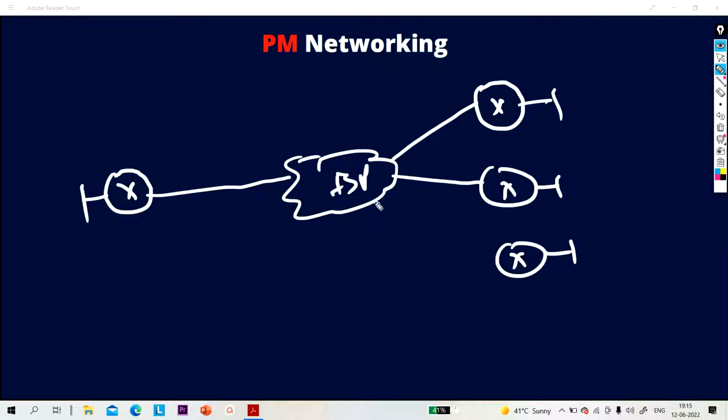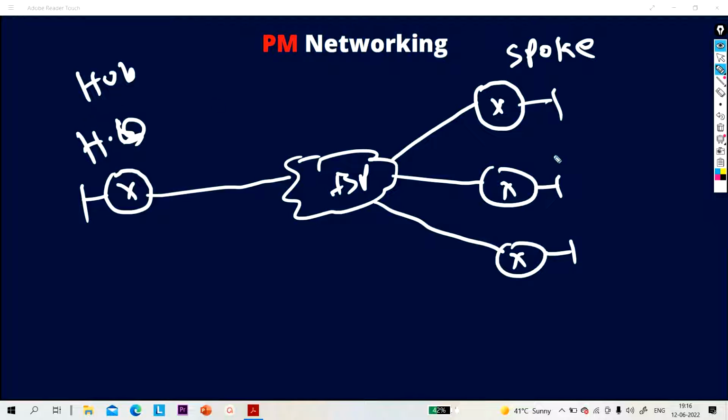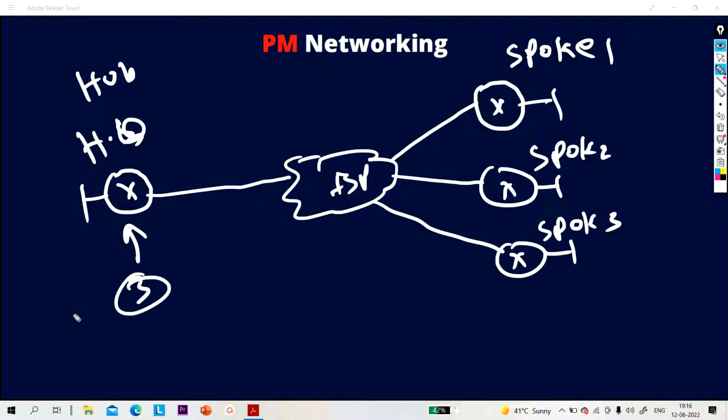So here how many tunnels do we need to create on the headquarter router? This is my headquarter router, and this is my branch office router. Suppose this is my hub router and these are my spoke routers: spoke 1, spoke 2 and spoke 3. So we need to create 3 tunnels on headquarter to make communication possible between all branch offices. And this is the first problem.